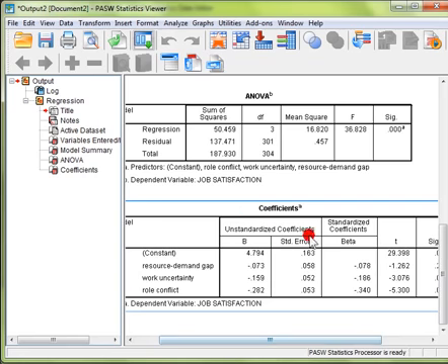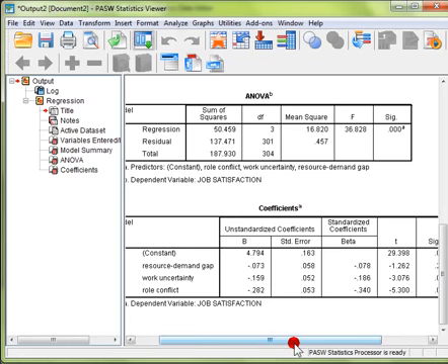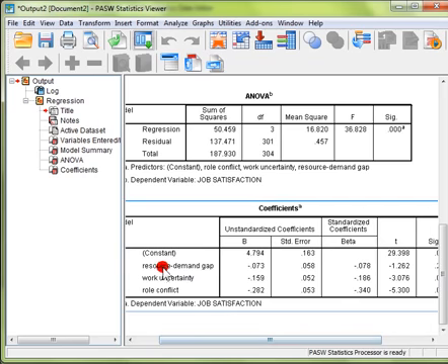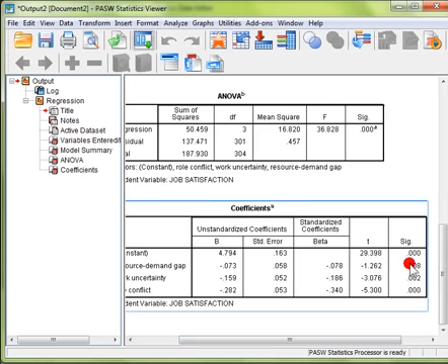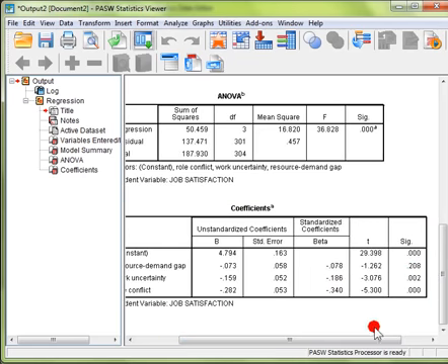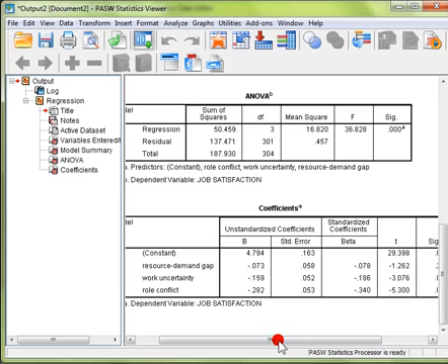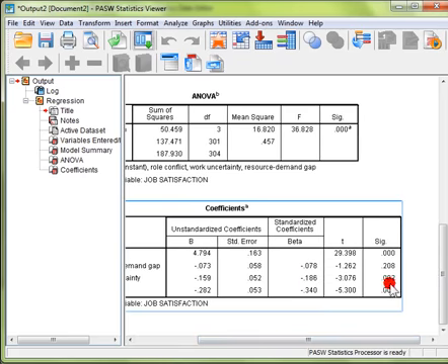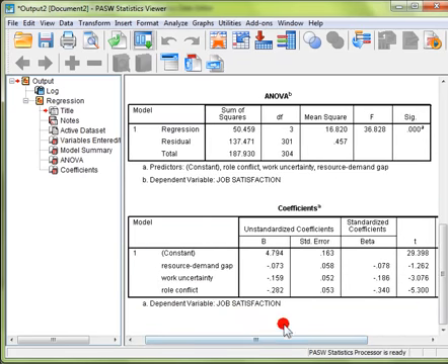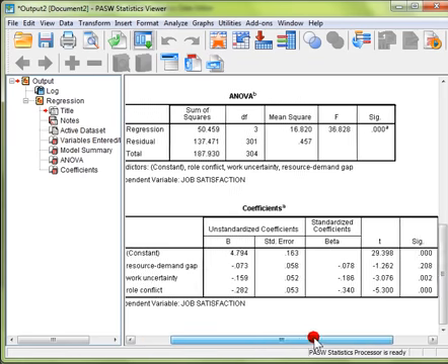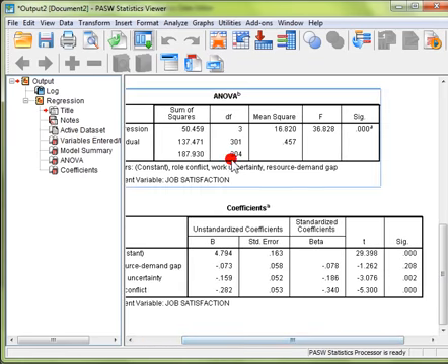And then you look at the coefficients table, and we can see the unique effects of the predictors. So resource demand gap has an effect of negative 0.078, and this is not significant, not less than 0.05, whereas the other two, work uncertainty and role conflict, have significant negative effects. So, role conflict. As role conflict increases, job satisfaction decreases. And that's how you interpret it.